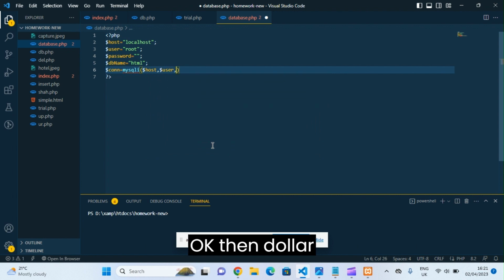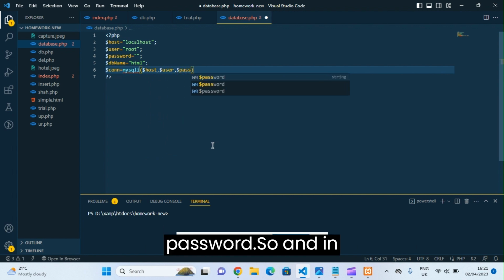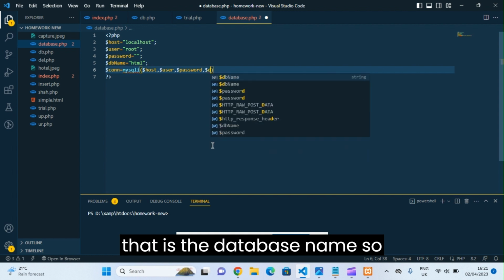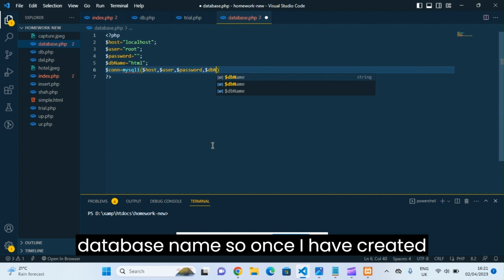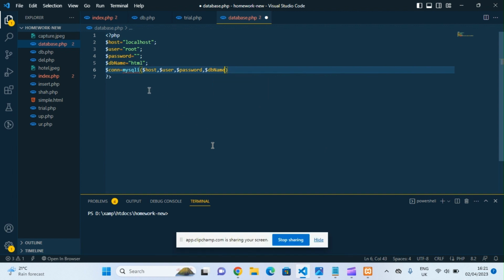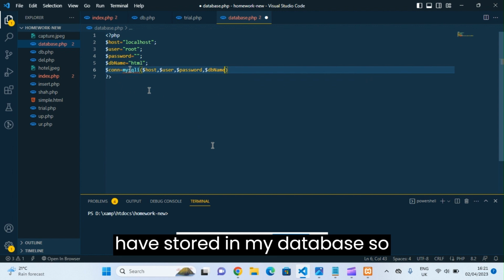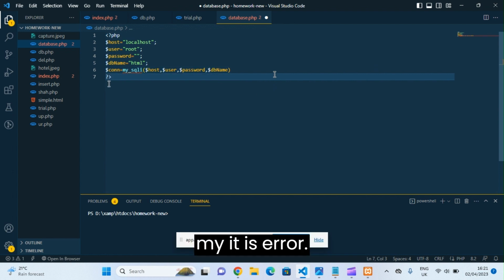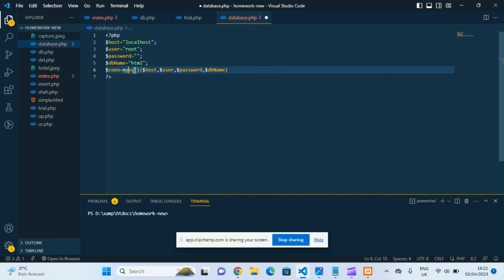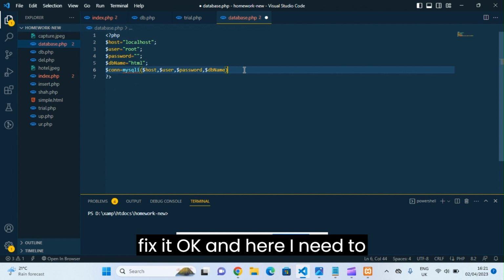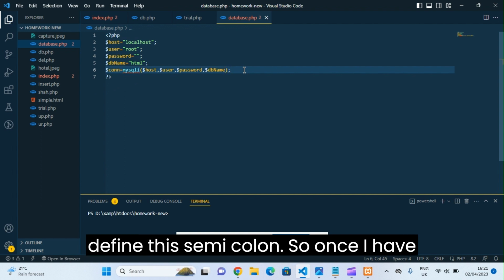Okay, then dollar password. And last, I need to give the database name. So once I have created this, this is what I have stored in my database. MySQL, I think it's returning, might be an error. We'll check. If it returns an error, we will fix it. And here I need to define the semicolon.